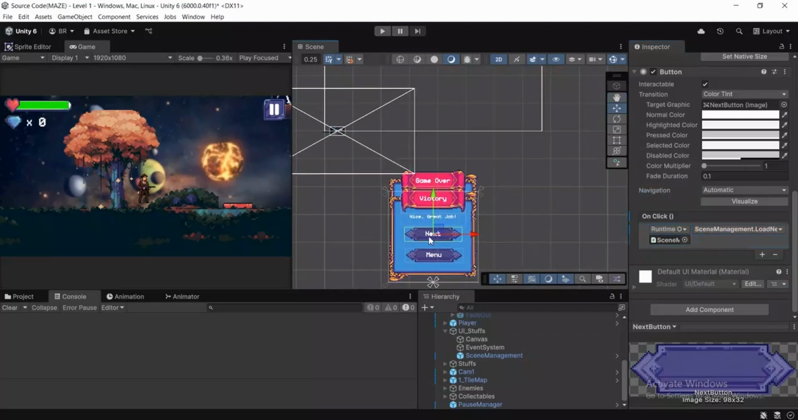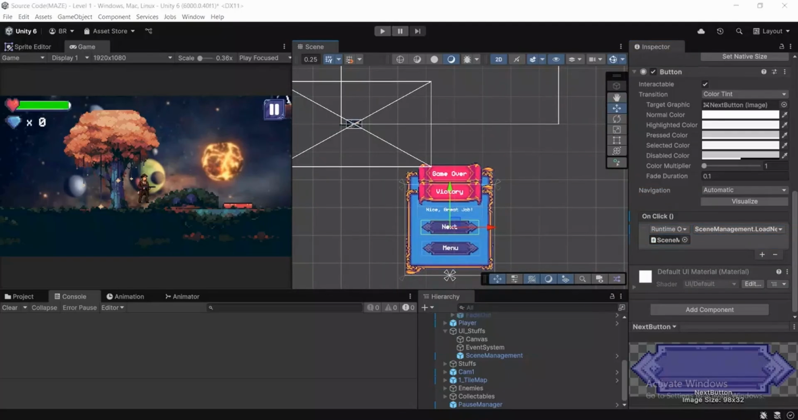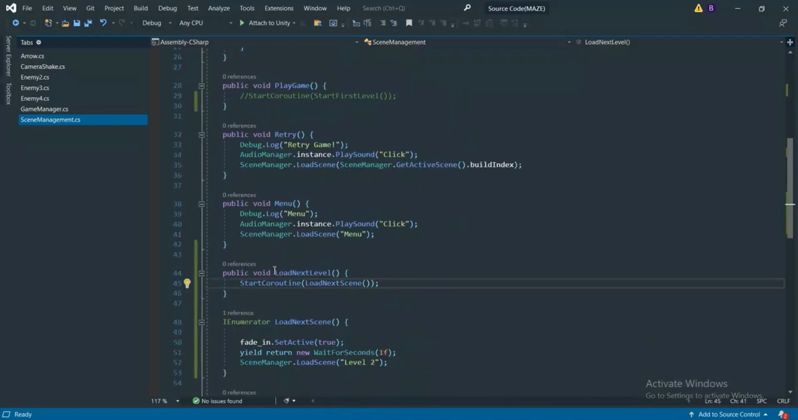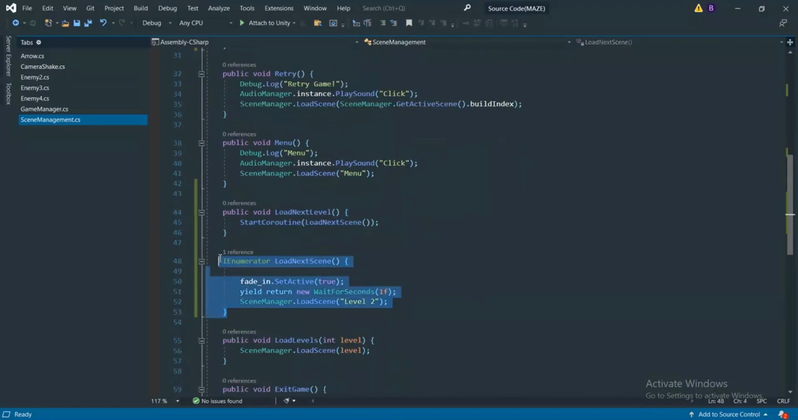It means whenever we click the next button, it's going to call that function, which is load next level. And if we call this function, basically it calls this load next scene. And what that's doing is, firstly it's activating that fade in, and then after 1 second we're loading up the level, as we can see.